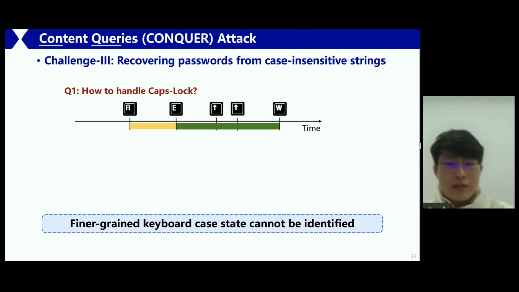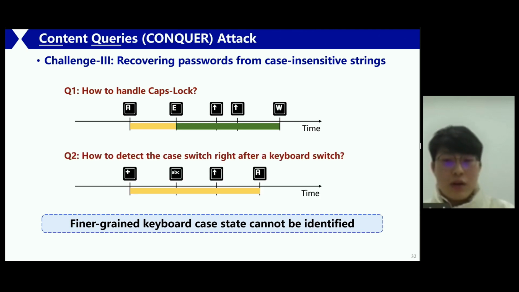However, the temporal side channel-based model is not effective at recovering finer-grained keyboard state. The first problem is that it is not capable of identifying normal key switching and caps lock style key switching, because the temporal features of these two kinds of behavior are difficult to distinguish. The second problem is that the time intervals between keyboard switches are ignored, and we cannot determine whether there's a key switch right after a keyboard switch.